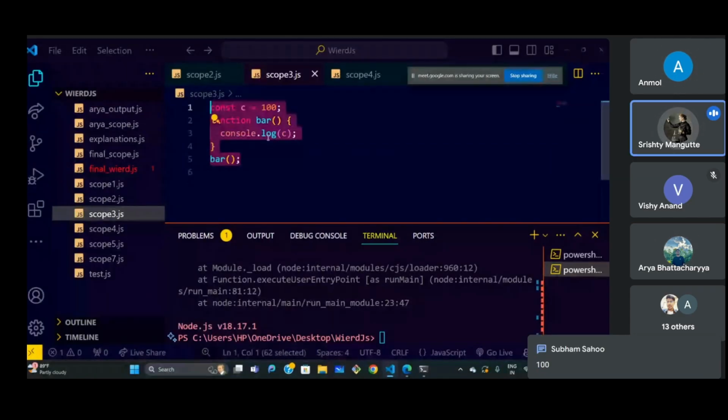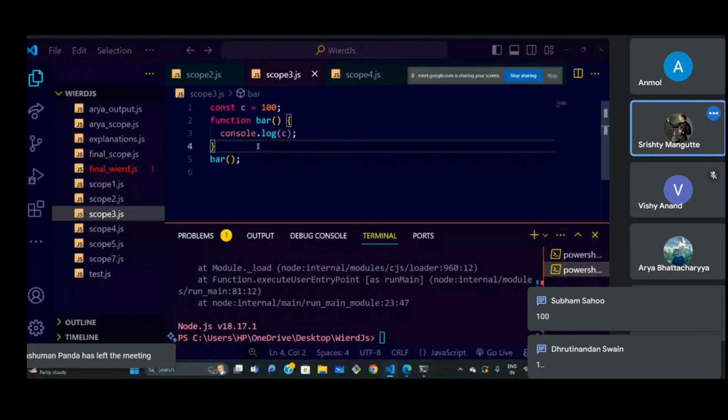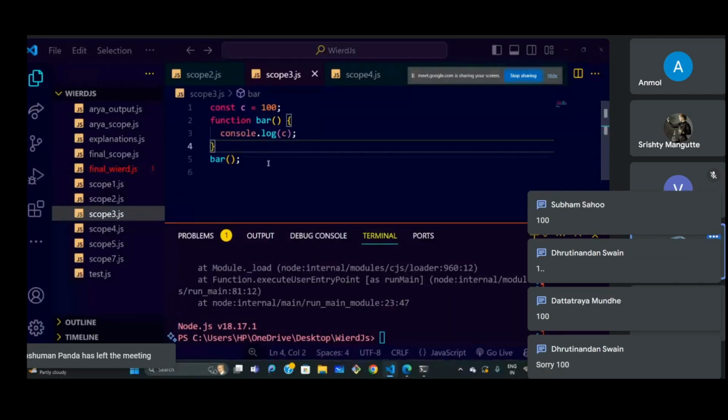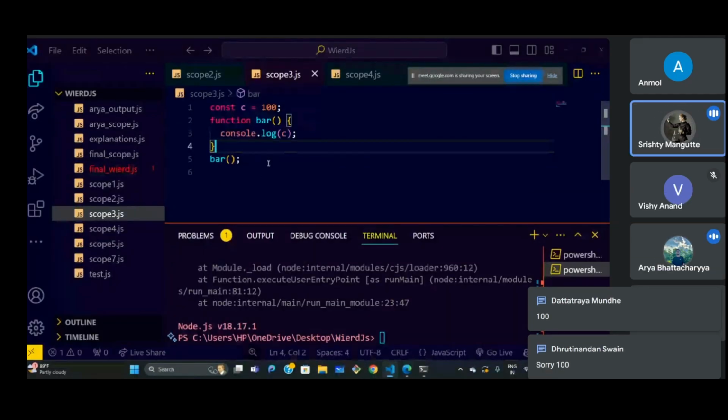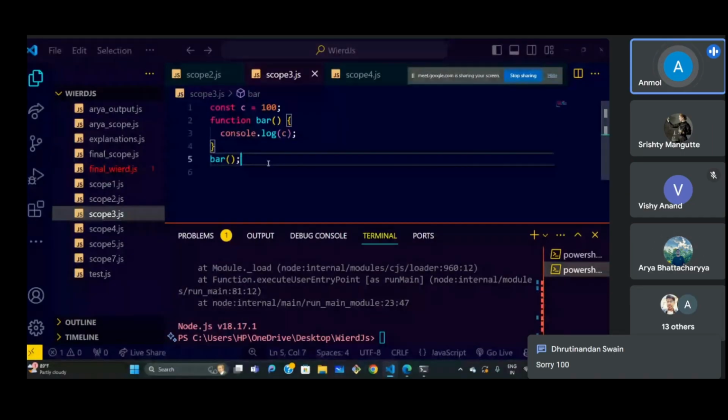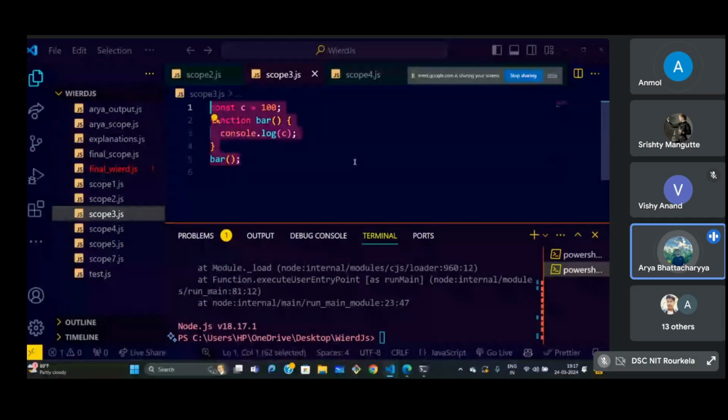Yeah, Harsh has said 100. Shubham said 100. Dhruti said 100. Dattatra said 100. Okay. So let's check that out.